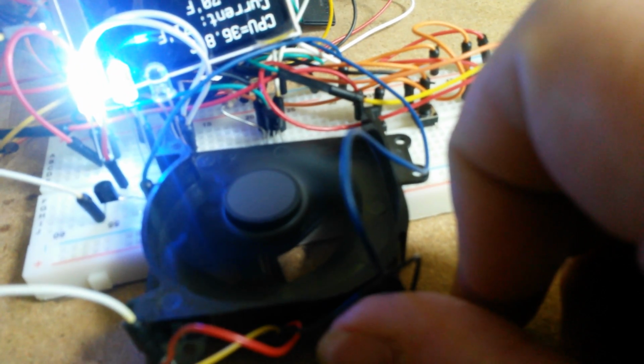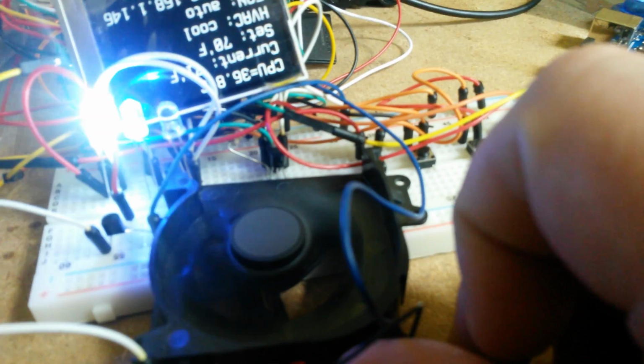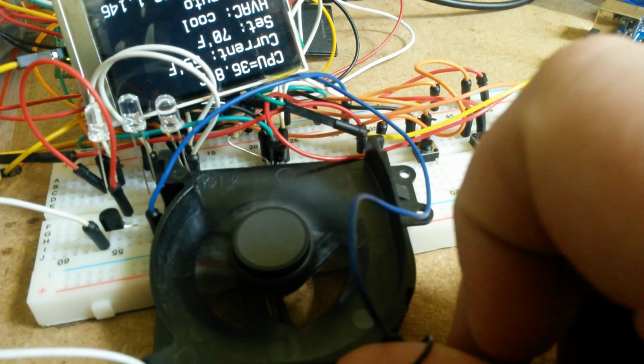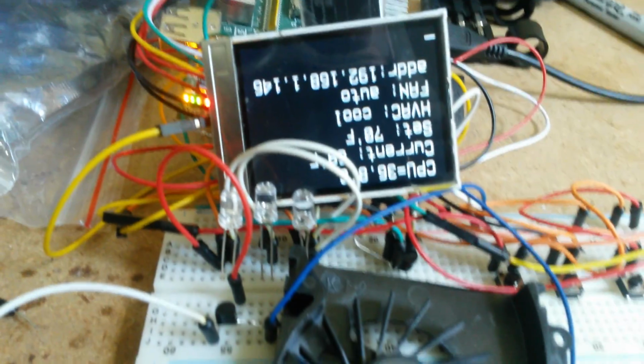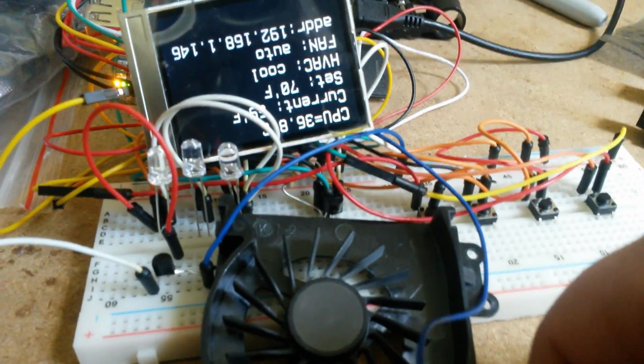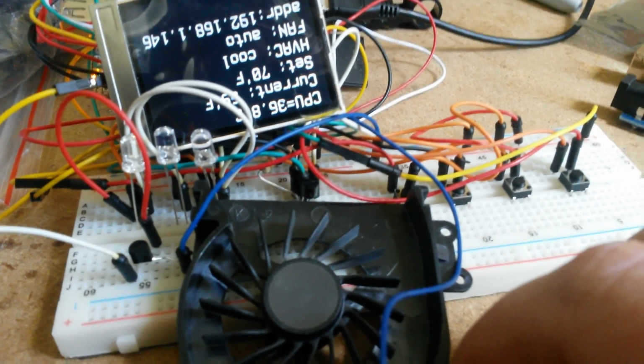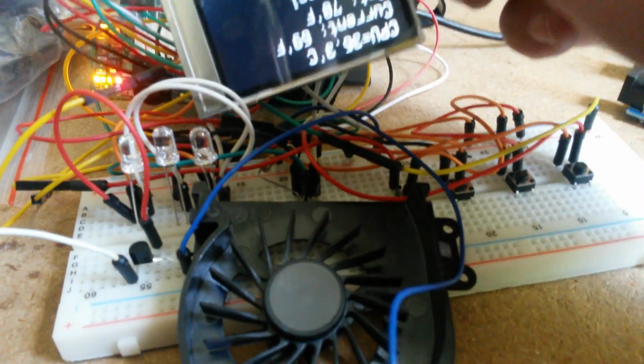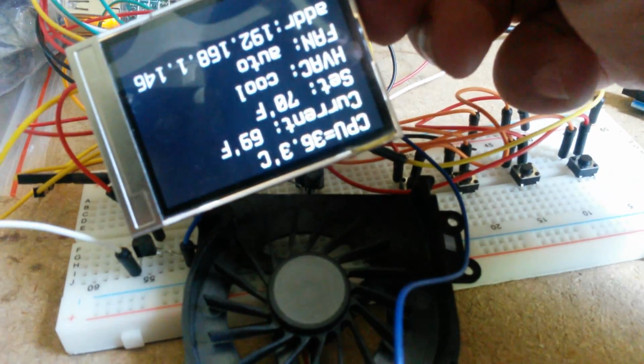Come on. Okay. There it is, cooled down. And notice the lights turned off, the fan is off, everything's off because we've hit our target temp. Our current reading is 69 degrees Fahrenheit according to our screen.